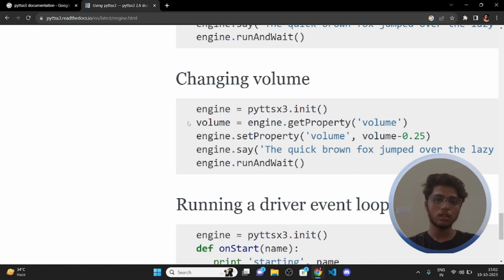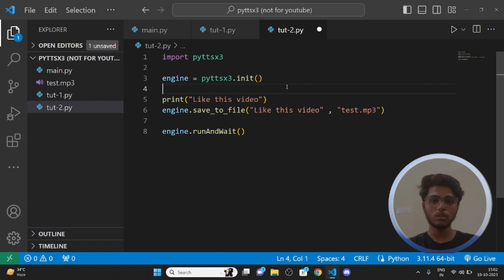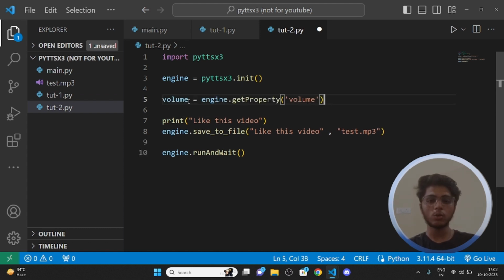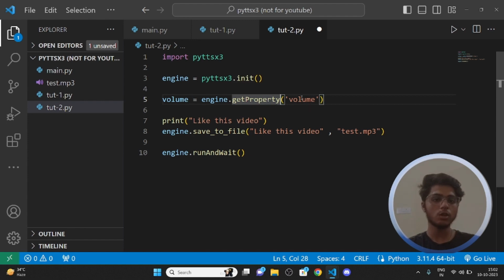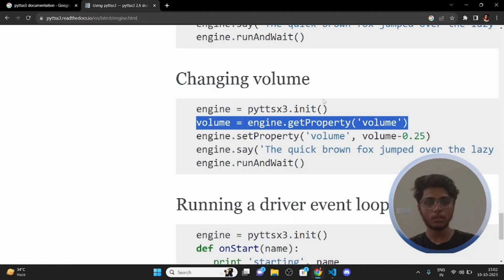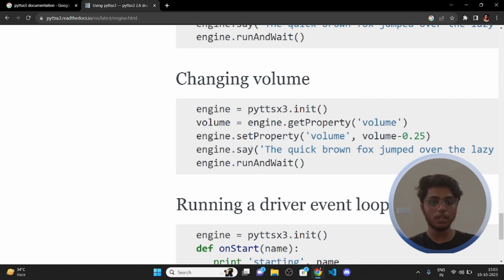For that, we have to make a variable, and we have to first get the property we're going to play with. For now we're going to play with volume. That is why we're going to make a variable first. Then we're going to do engine dot get property. This get property is a function which basically gets the property. It's as simple as that. We're going to play with volume, that's why we're going to give volume as a string, by the way. And after that, we're going to set the property as well, right? We have gotten the property, then we're going to play with the property finally.